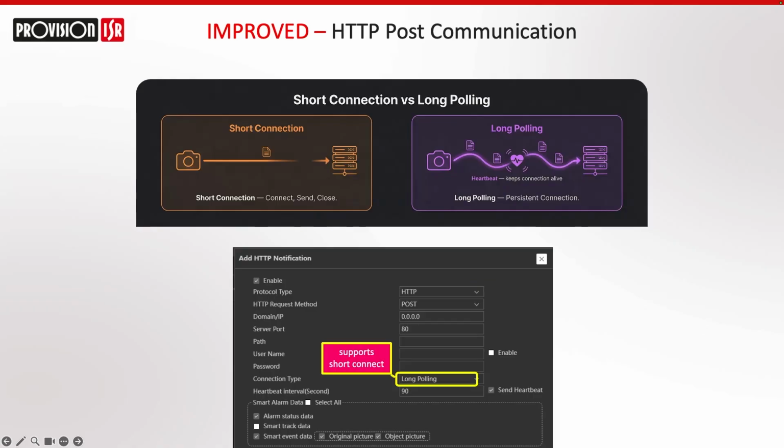On the connection side, short connection has been added alongside long polling. The two work differently and suit different scenarios. Short connection opens a session, sends the data, and closes immediately. It's lightweight, simple, and well-suited for event-based notifications, where data is sent occasionally.